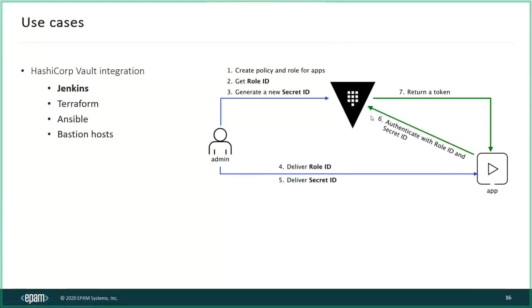The flow is quite simple. First of all, you should specify the policy and get the necessary permissions to some part of the secrets. After that, you should enable it on the Vault side and get the role ID and secret ID. You may consider them just like user and password. Then set up the Vault plugin on the Jenkins side and specify the role ID and secret ID. That's it.